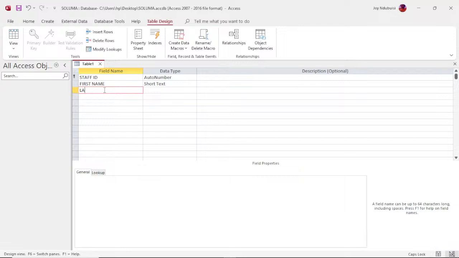Then the next, let's say we put last name, which will still be short text. Then let's say contact address, which will still be short text.